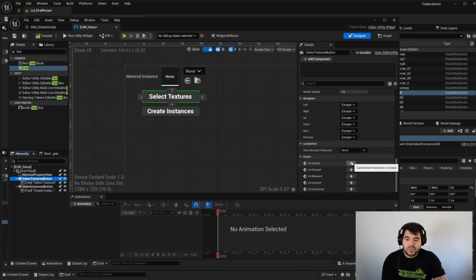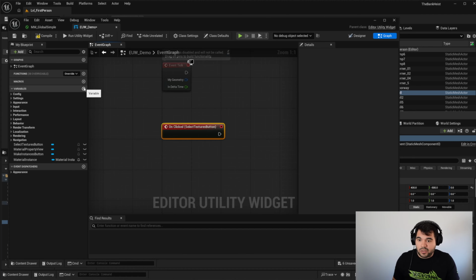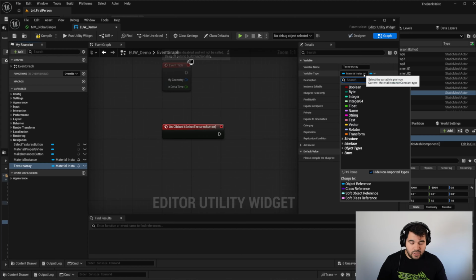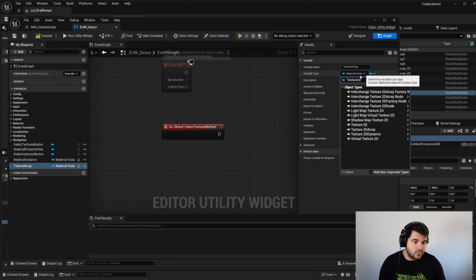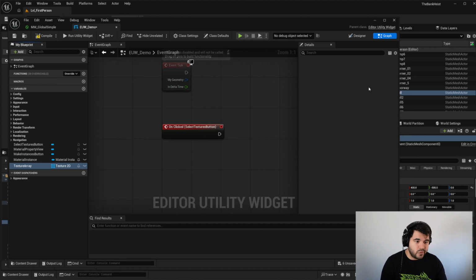So very, very simple on the select textures. We have to do a couple of things. The first thing we need is some sort of array of textures that we're going to be operating on. So new variable, this is going to be just texture array, and it's going to be of texture 2D. We take texture 2D, object reference, that's all we need, and transform it into an array.